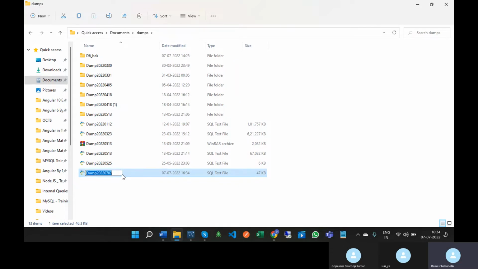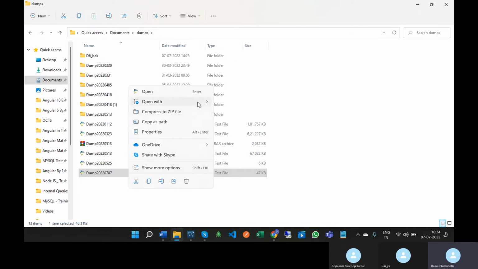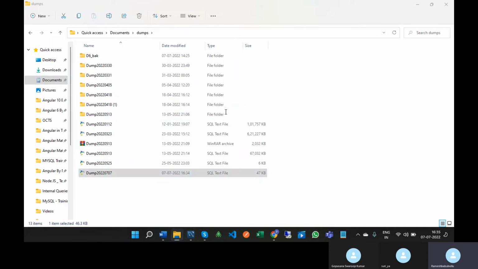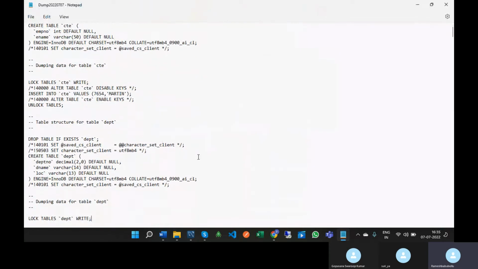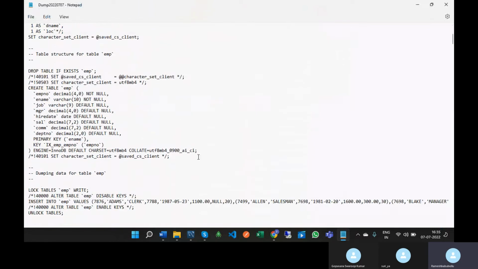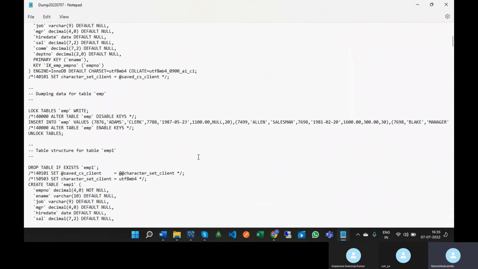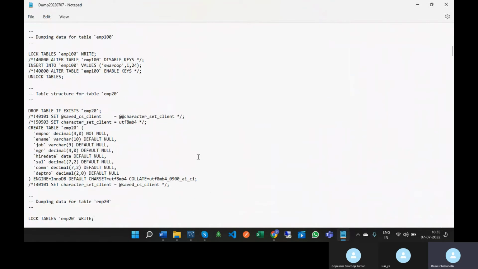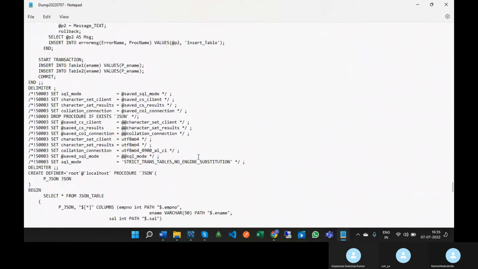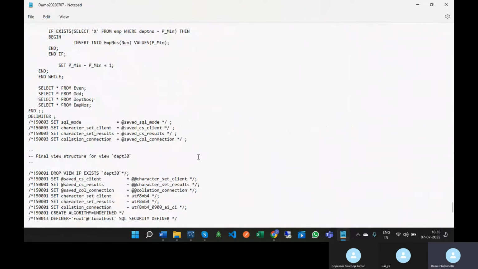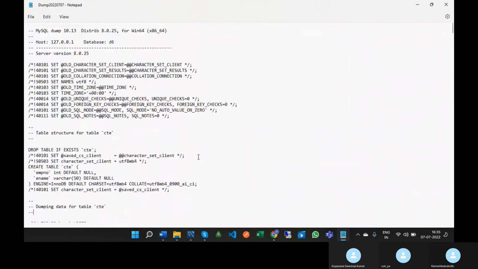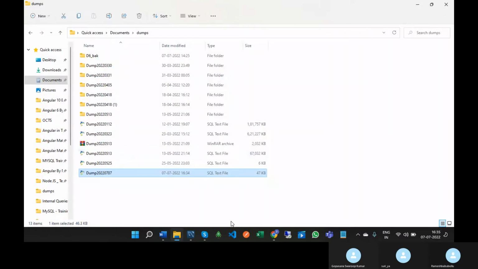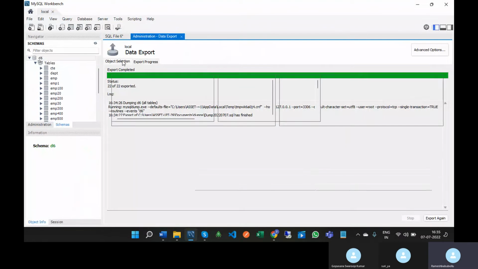And if you want, you can open it and you can see this. What are the tables? This file will contain all the table structure, so create statements, procedures. So this is the way to back up the database.